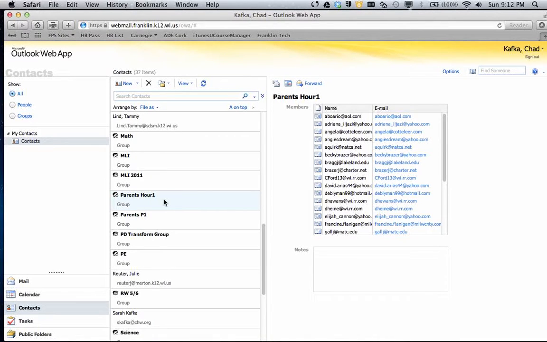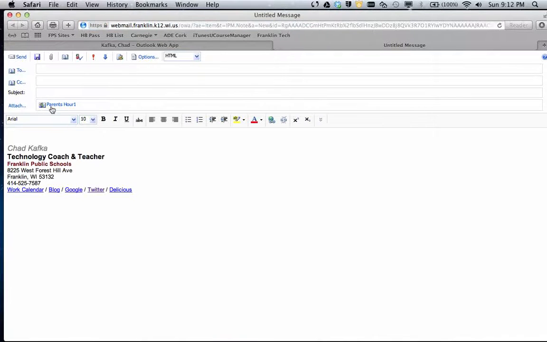What's also nice about this is, especially at the middle school, because houses share students, if you make a group, you can come up here after the group is selected and click forward, and you can send this list to your other teammates, and then that will send it off to them. And then they can click on this file from an email and it will add that into their contacts group so they have that list as well.